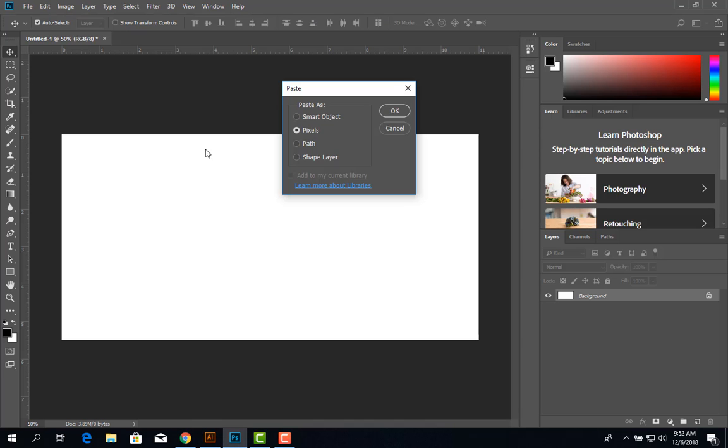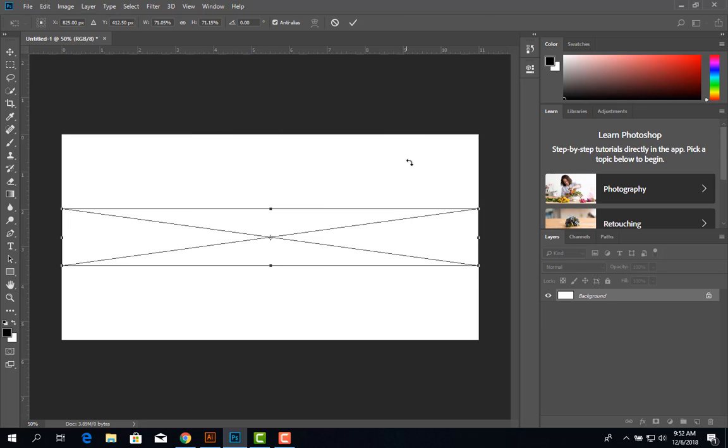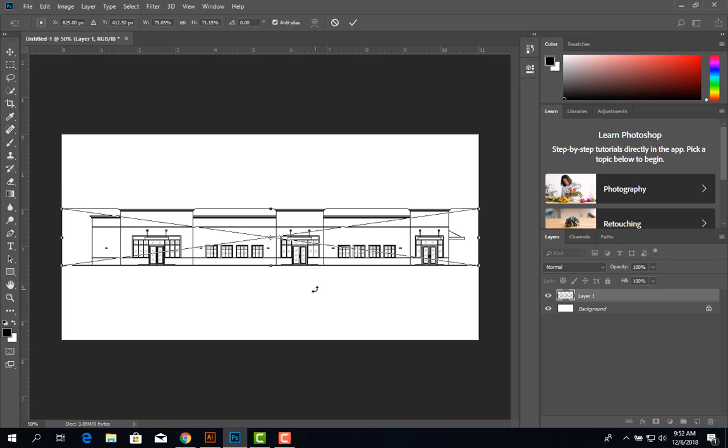So when you bring it in, paste as pixels. Press OK. And it's gonna paste it right in the middle. And that's what we want. Don't make any changes. Don't move it up and down. Just leave it where it goes. Where it pastes it, if it looks like this, just leave it the way it is. Press Enter, and it's gonna paste it.